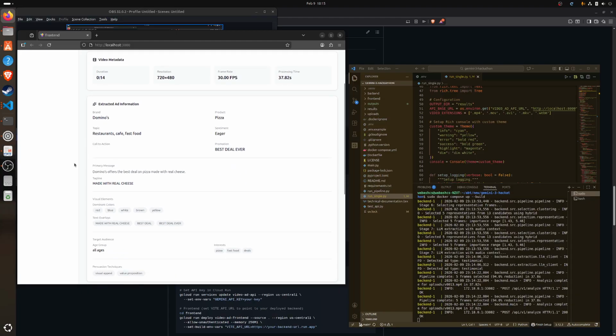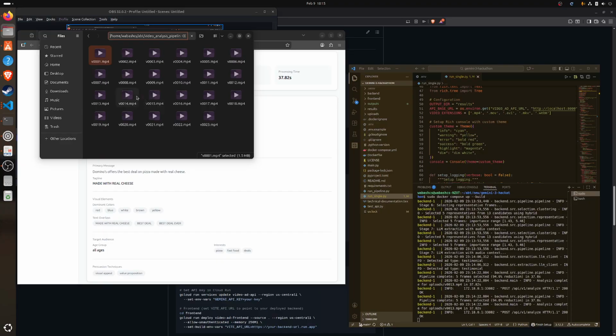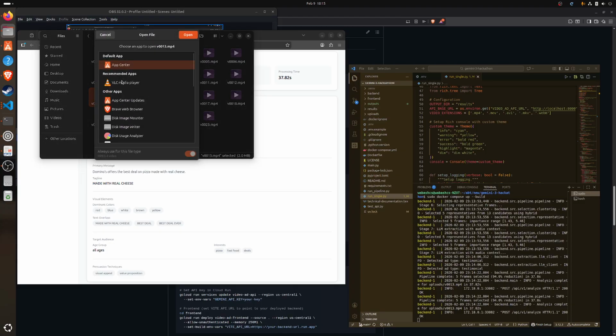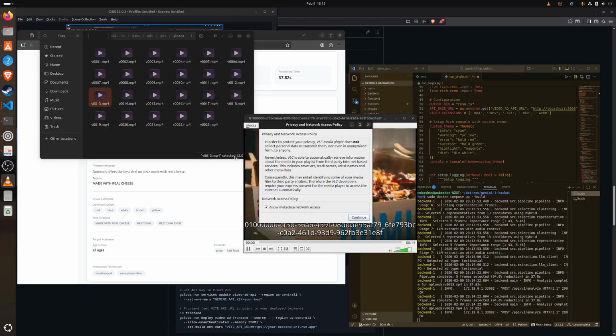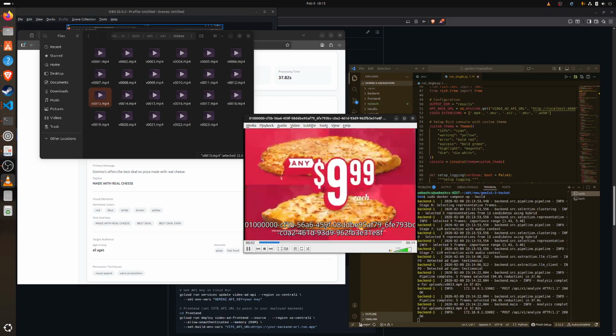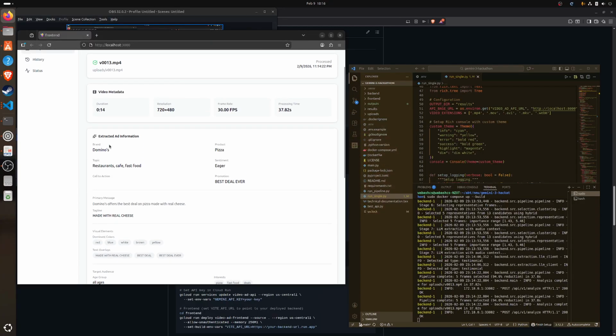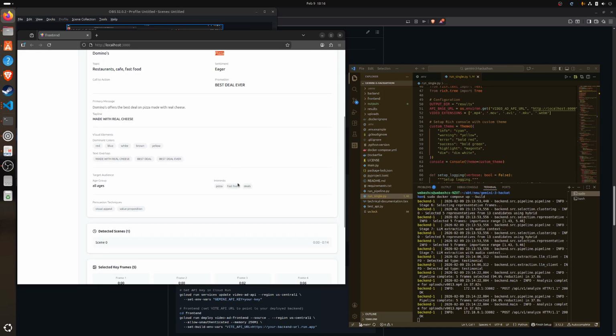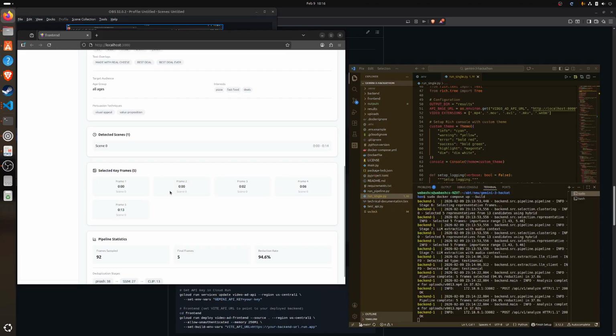The ad was from Domino's, and if we want to look at the ad, that is basically Domino's Best Deal Ever is back. Any hand tossed, pan, or thin crust, as you can see, it's a Domino's ad. So it clearly got it right. So it's getting us the topics, the pizza, like the product, the engagement, etc., and the visual elements and where it's targeted. And these are the keyframes that we sent.